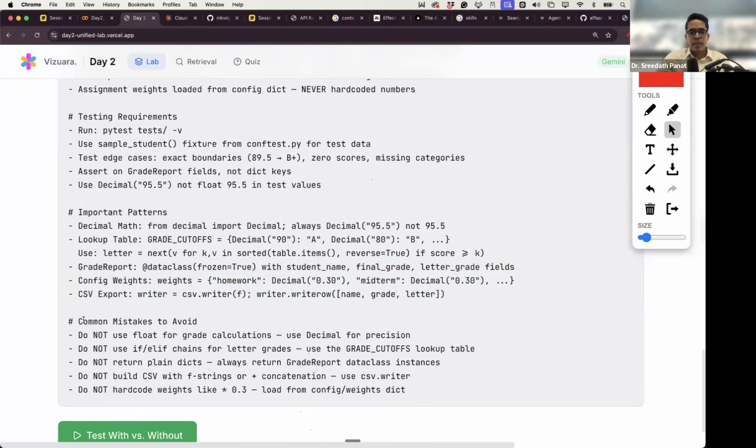And this section, common mistakes to avoid, what is it? Is it knowledge or is it rules? This is purely rules, right?